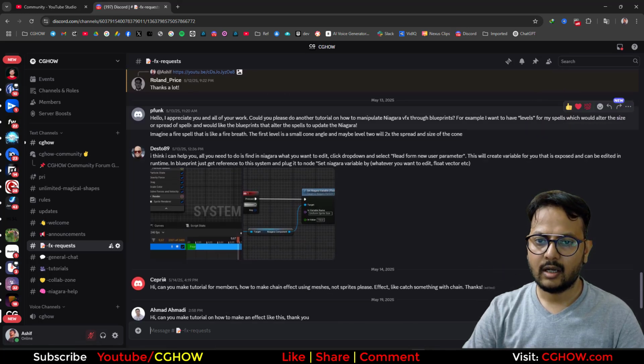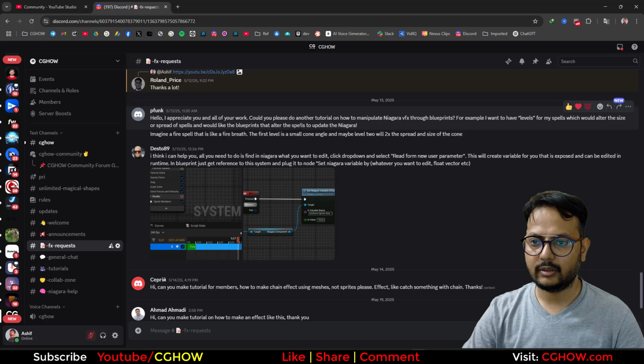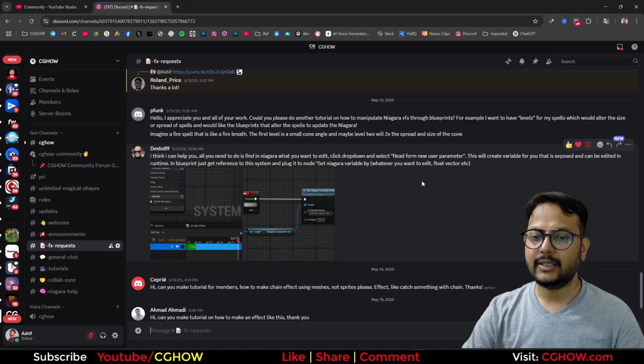Okay, could you please tell me how to manipulate Niagara VFX through the blueprint? For example, I want to have a label for my spell, which would alter the size or spread of the spell, and I would like the blueprint that alters the spell to update the Niagara. Imagine a fire spell that is like a fire breath. The first level is a small cone, and maybe level 2 will 2x the spread. It's quite easy. You can do it two ways. You can make two different effects and switch between them using blueprint, or you can just make user parameters.